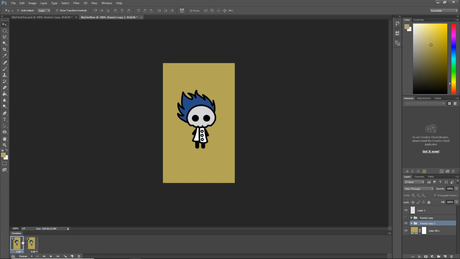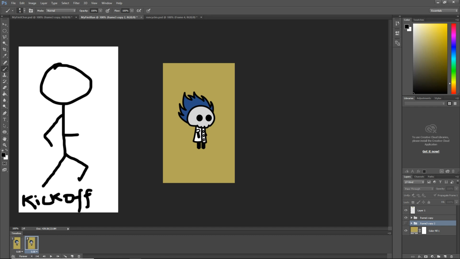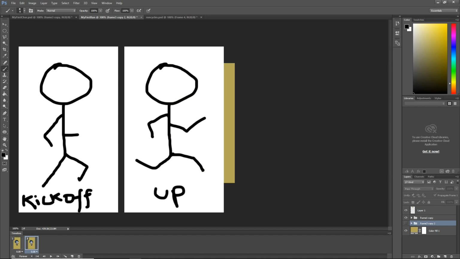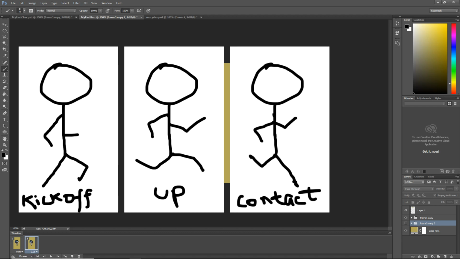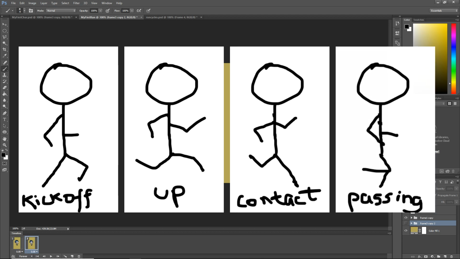Alright, now we can get to the fun part and actually animate a run cycle. I would highly recommend sketching out the animation before trying to do any real animating. We'll be doing a 4-frame run cycle, starting with the kickoff pose, followed by the up, contact, and passing pose.